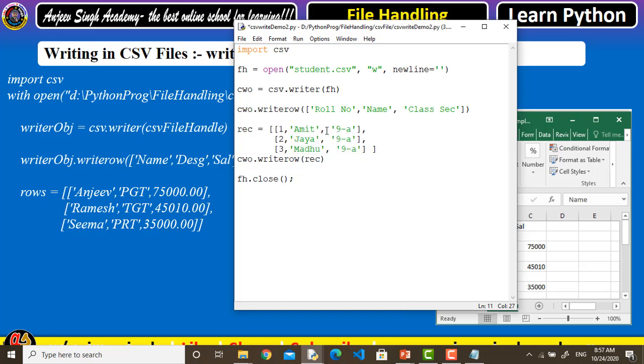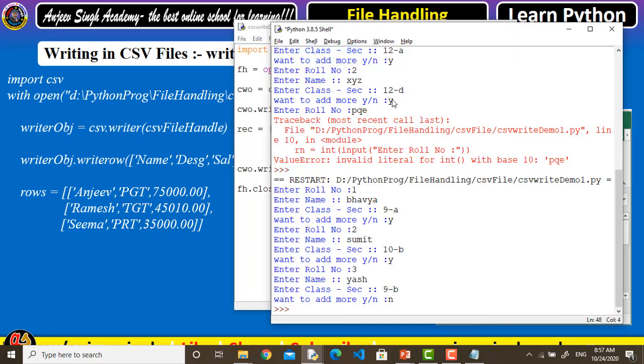You can create any number of records, don't bother about this. Sir is creating only 3 records. And now instead of writerow, I'm writing writerows. So now I'm executing this program, the same program, the file name is the same.